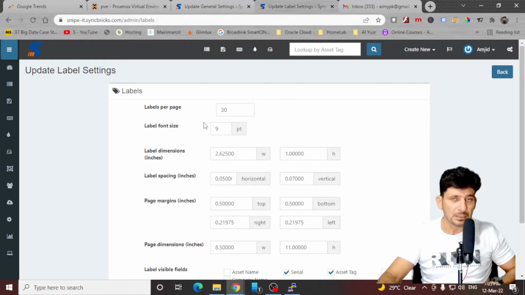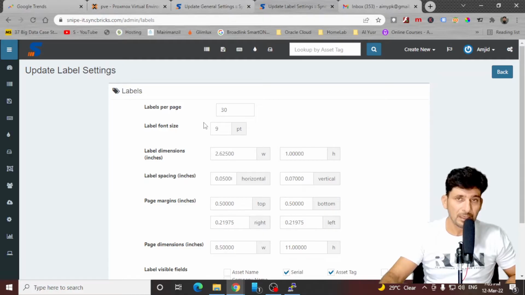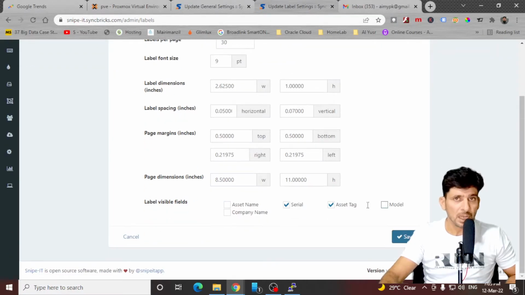If you have a label printer and you have a specific label printer design, sizes, or settings, you can do the label printer setting here. What type of information you want to print on the label, asset name, asset tag. If you want to have the asset name as well, the model number also, company name also, you can choose those as well.